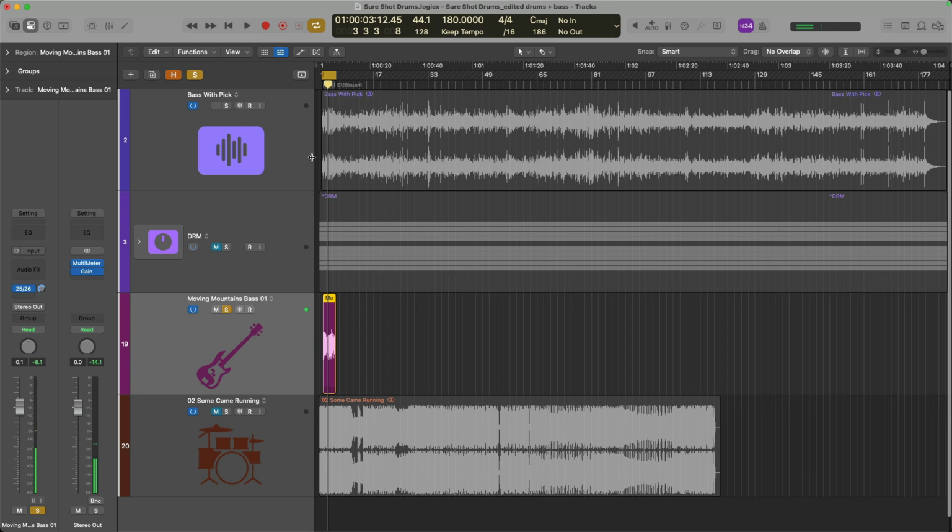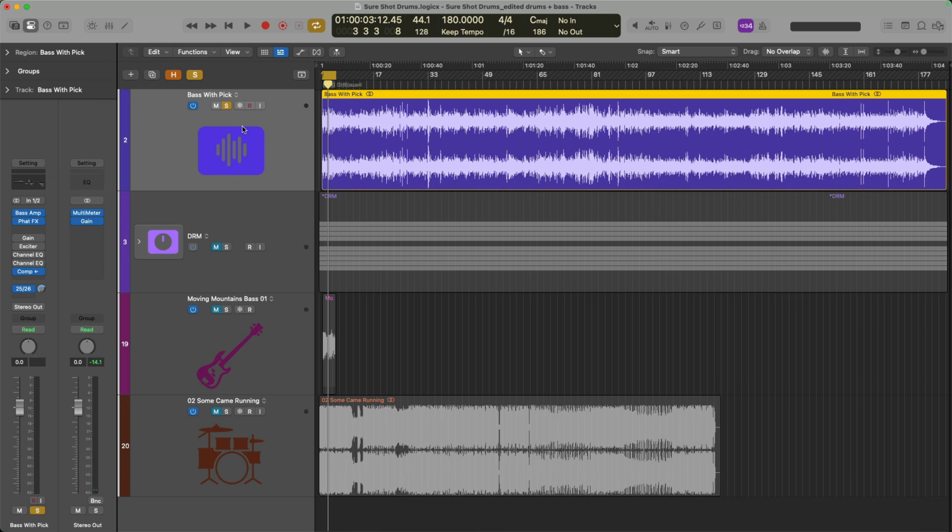I think it sounds great. As it compares to my bass with pick, currently with just Bass Amp Designer and Fat Effects.